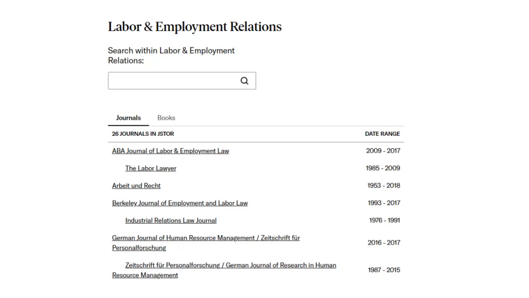If you click on one of these particular subjects, it will take you to a list of the journals or books that they have categorized under that framework. So I took a look at labor and employment relations as a subject, and there are apparently 26 journals in JSTOR that relate to it. And the date range that it's showing you is what is available in JSTOR. It's not necessarily what's available for that journal period. So the ABA Journal of Labor and Employment Law is available on JSTOR through 2017, but it may still be a current journal, just embargoed, not yet available on JSTOR.